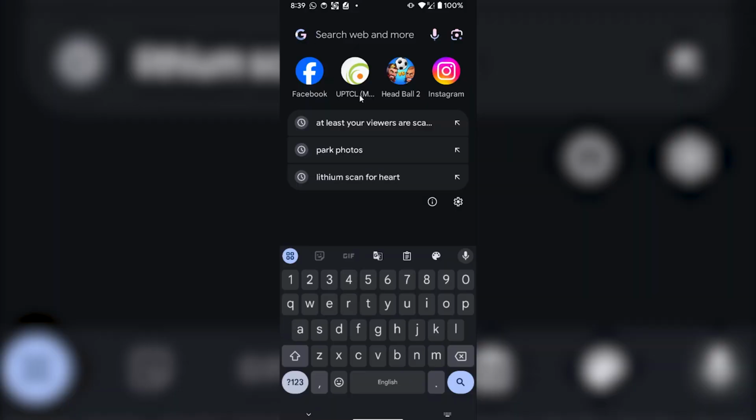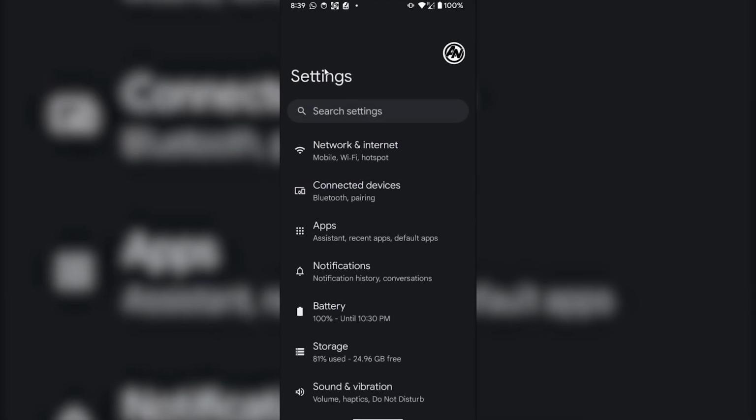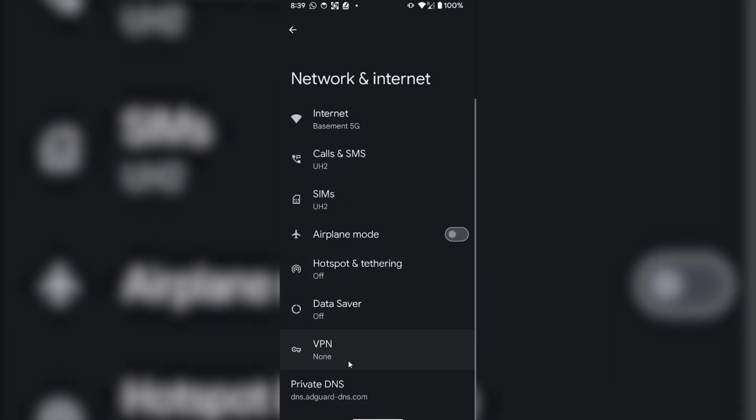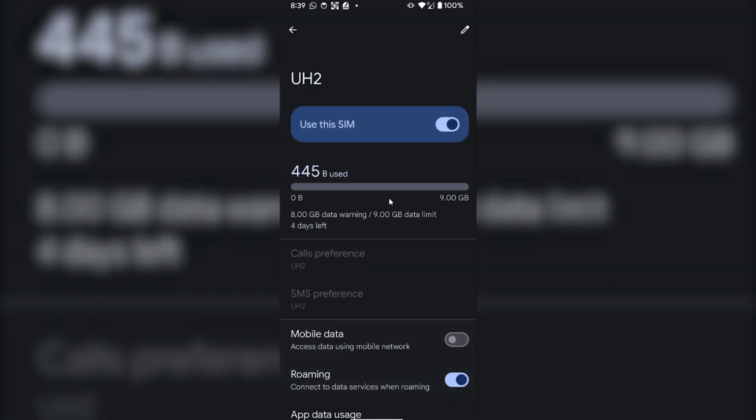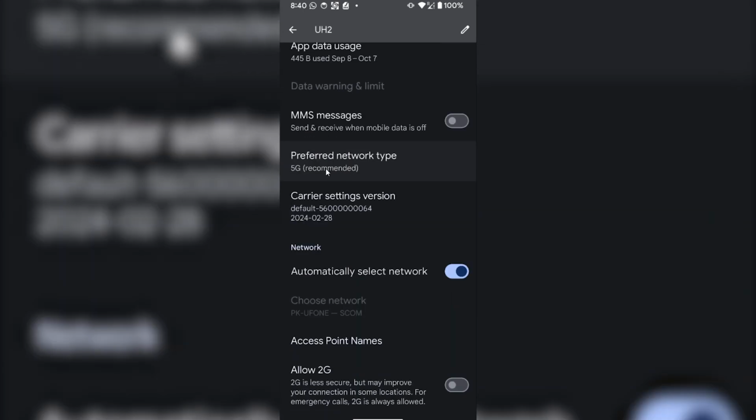The step 2 requires going to your Android settings. Click on settings. Once the settings is opened, you have to click on network and internet. Click on it. From here, you have to select your SIM. From here, you have to swipe down just a little bit until you see preferred network type.